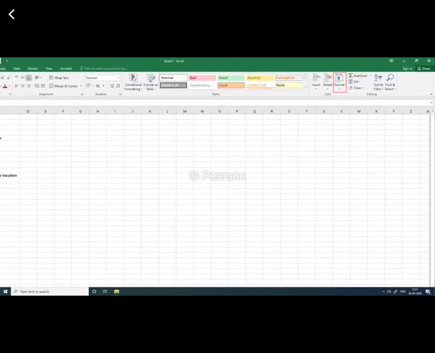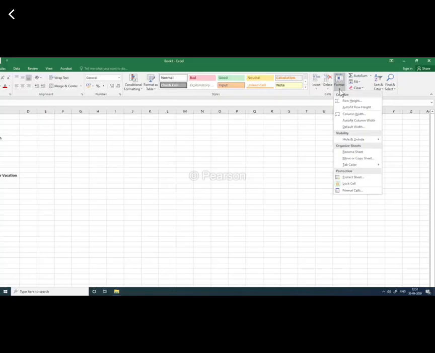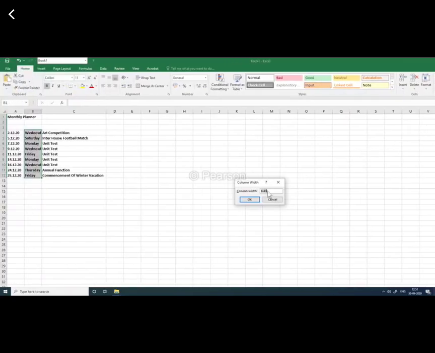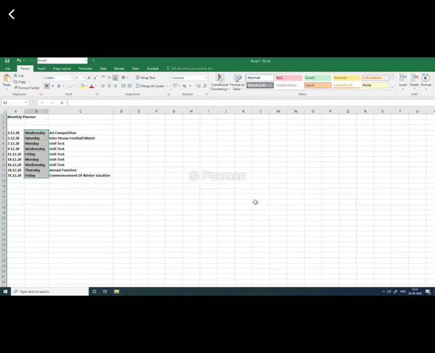The width of column B needs adjusting. Let's do that next. Select the entire text in column B. Then, click on the arrow next to the Format option in the Cells group. A drop-down list appears. From the list of options, choose Column Width. Enter width as 12 in the dialog box and click OK. Look, the column width has been changed.